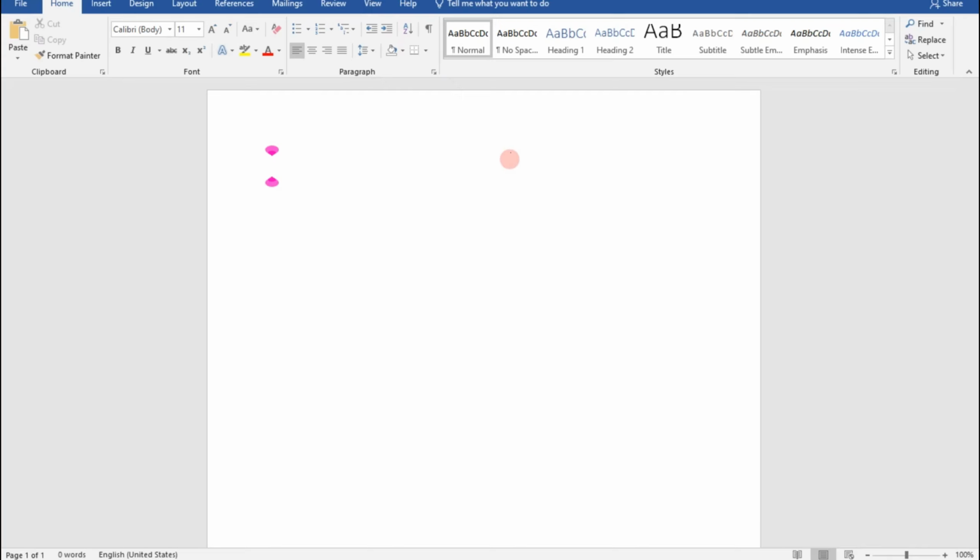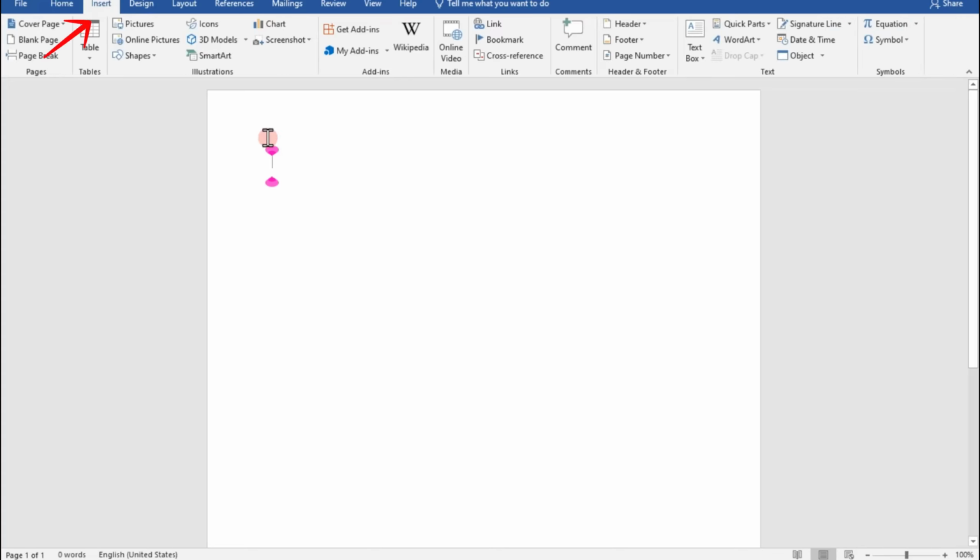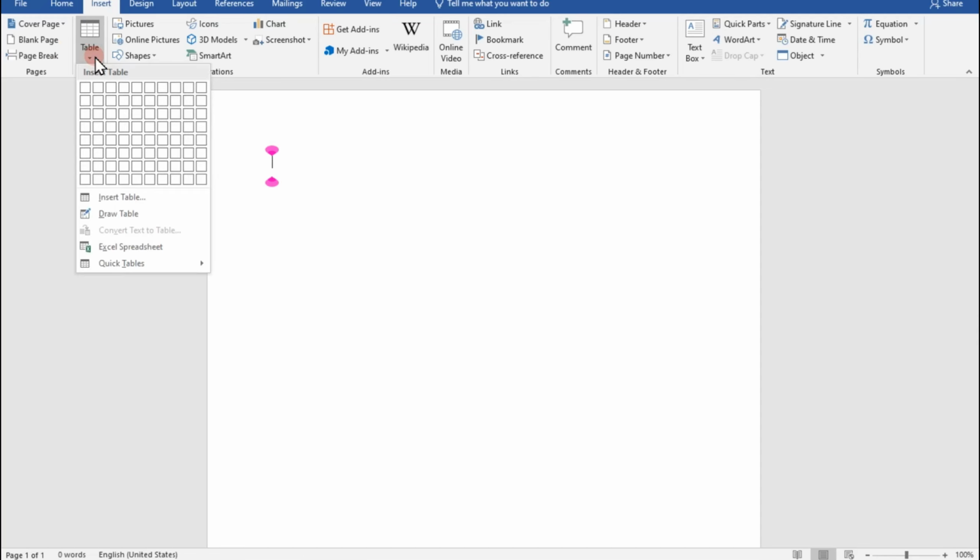So first things first, all you have to do is open your Microsoft Word, or you can launch Microsoft Word, and open a new document or an existing document where you want to insert the table. Now here's the thing, to insert a table, you just have to go to the Insert option.